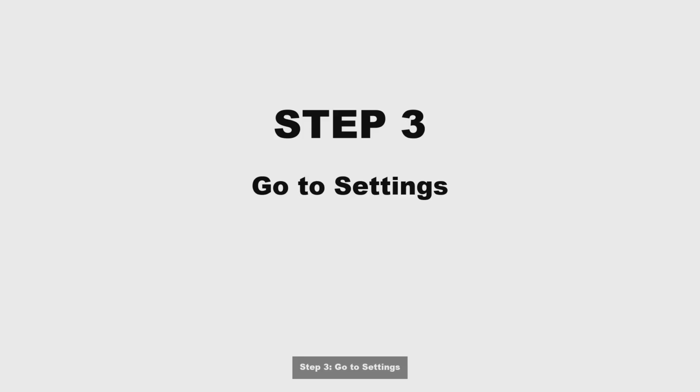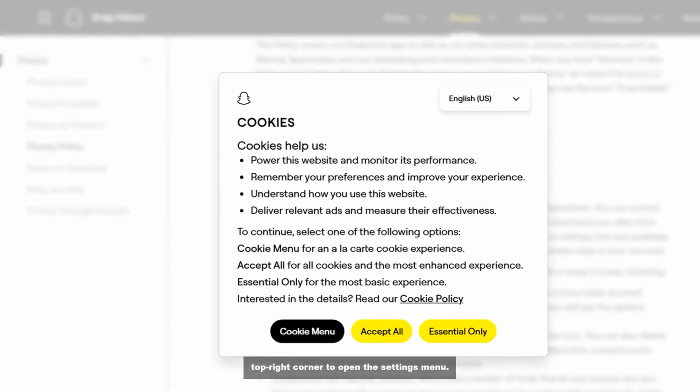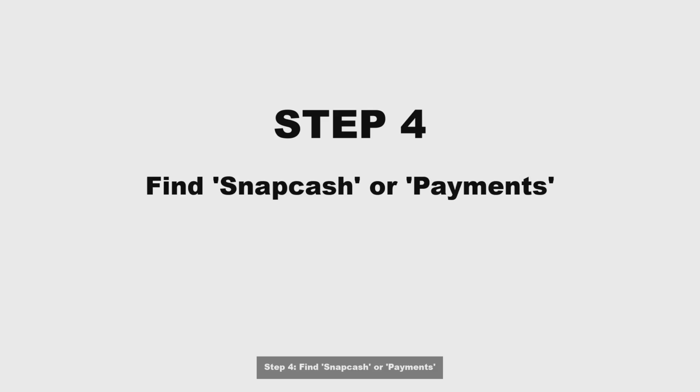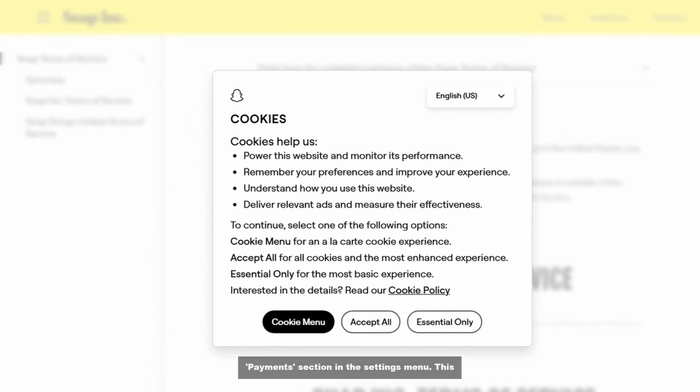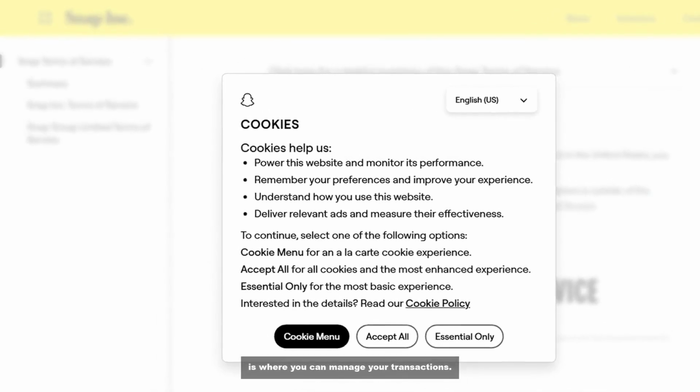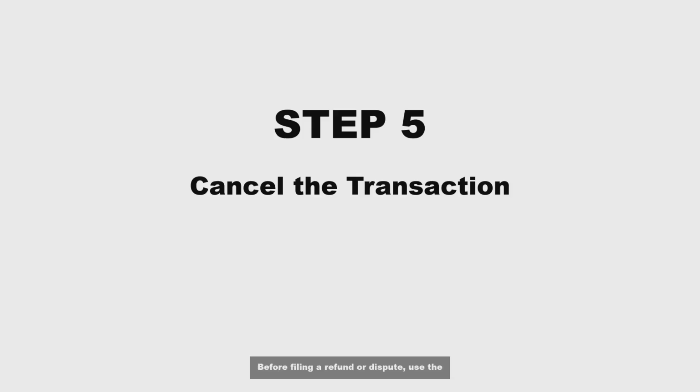Step 3. Go to Settings. In your profile, tap on the gear icon in the top right corner to open the Settings menu. Step 4. Find Snapcash or Payments. Scroll down to locate the Snapcash or Payments section in the Settings menu. This is where you can manage your transactions. Step 5. Cancel the transaction.